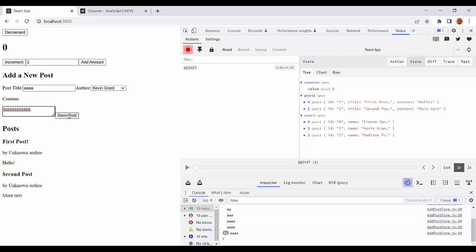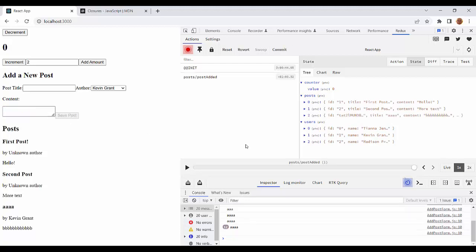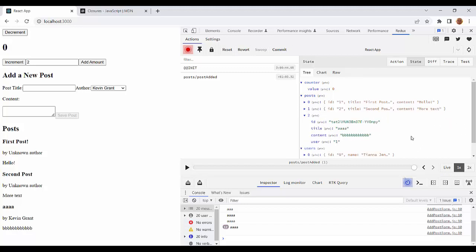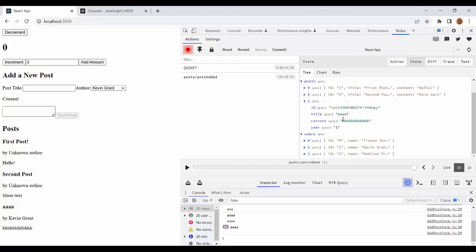But when I add a new post, look, now save post, I have here a new post. You see that string, that random string, which is the ID for a new post. Title is AAA, content is BBB. I can see it like this. It is ID, title, content, user, users one. It is name of members and value.